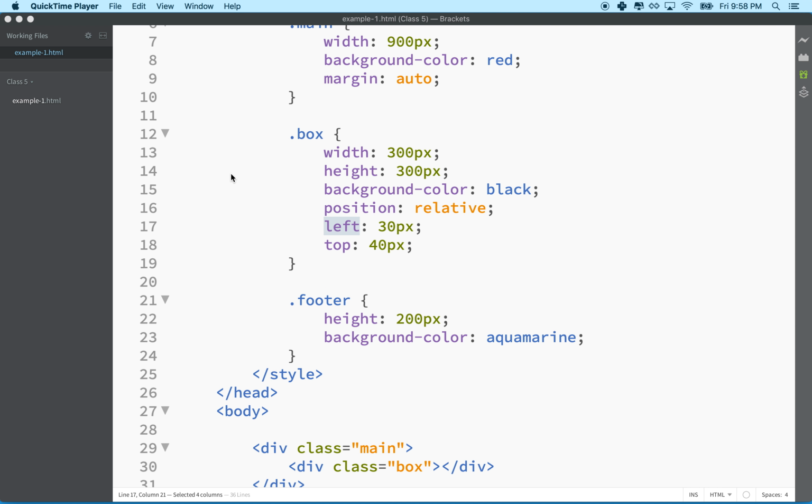Hi again, here we are to continue our discussion of CSS and position. And in the last video, I introduced relative position. Let's take a look at absolute position, okay?